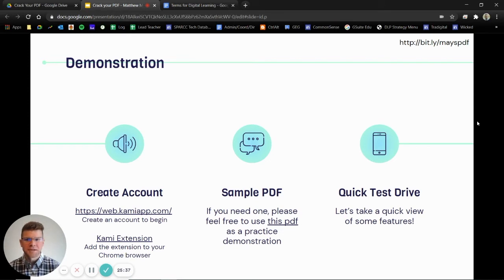So just like what we did a moment ago, as you're on this slide, definitely set up an account with Cami. That way you get all the fun access. This is free for teachers, so make sure that you tell them that you are a teacher. There's also a Cami extension if that's something that you're interested in adding to your Google Chrome browser as well.